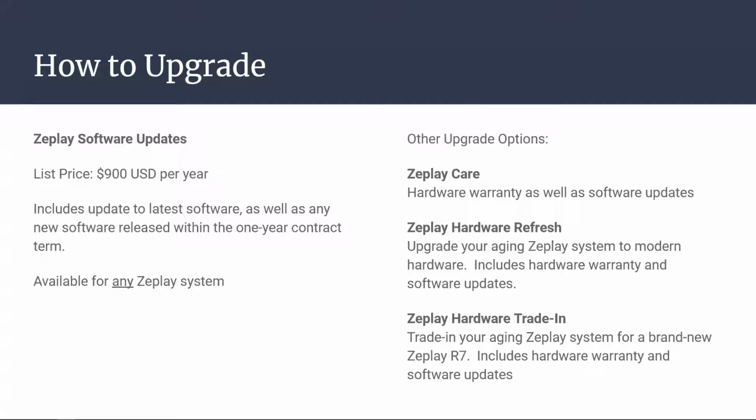That's only available on systems that have been sold within the last 5 years. So we can't offer the hardware warranty, unfortunately, on 10-year-old systems. So we will warranty them out to 5 years after the date of their original manufacture. If you have an older Zeplay system that you'd like to upgrade, the other two options are what we call a hardware refresh and a hardware trade-in.